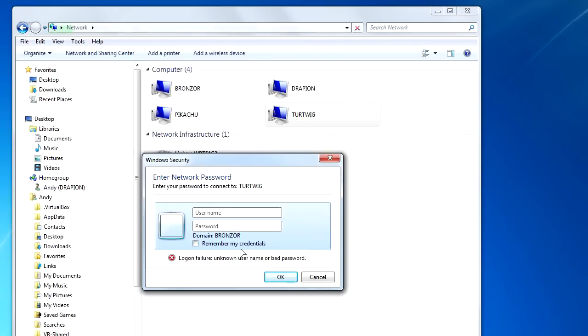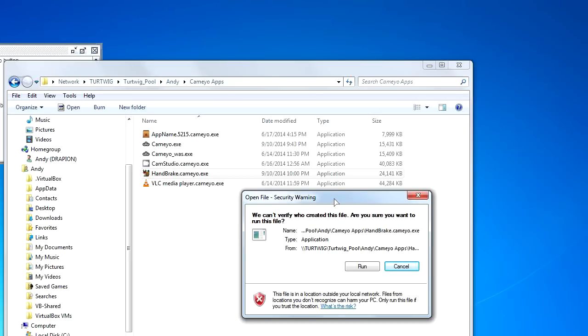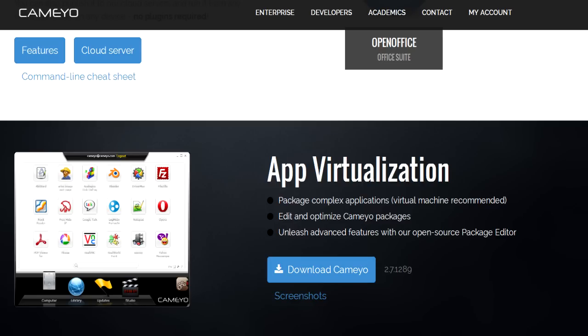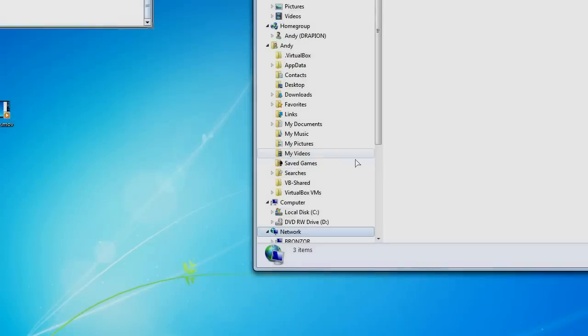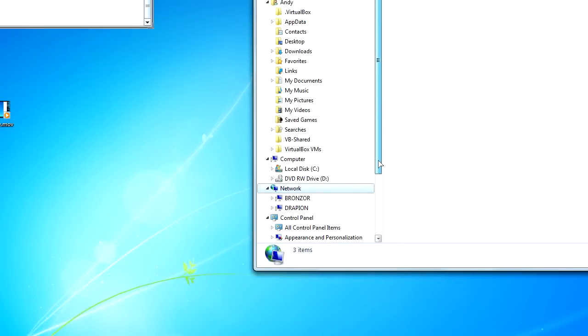Hi, I'm going to show you how to solve this annoyance and this warning. I have been experimenting with using Cameyo to package up programs to run from my network attached storage so that I can run them from anywhere. It all went well, but I found two awkward things about it, which I managed to clear away, so I'm going to share the solutions here.